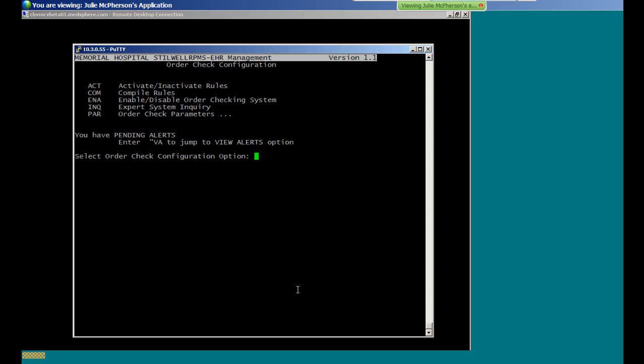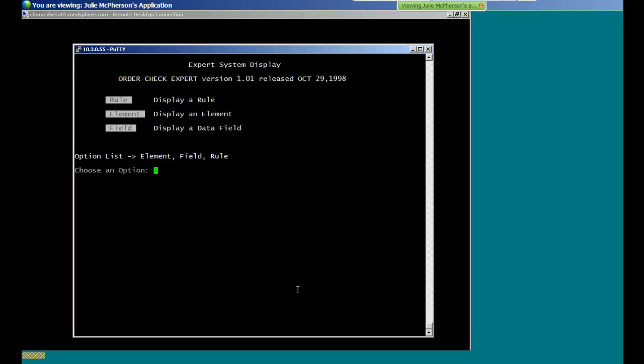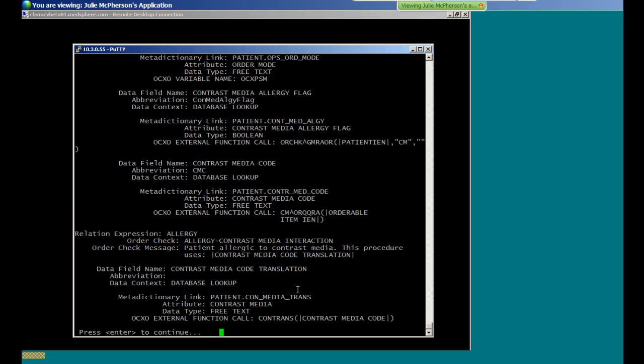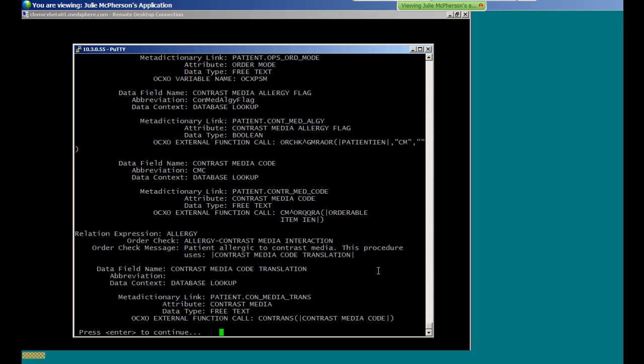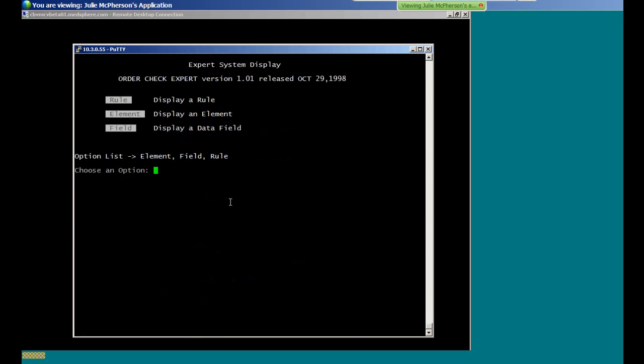Okay? And then inquire to the expert system will let you display a rule so that you can have way more information about whether or how that rule is supposed to run. Wow. Yeah, so this has all sorts of data, and if you are a MUMPSter or know how to read MUMPS code, then you definitely would know way more, right? Yep, that could be true.